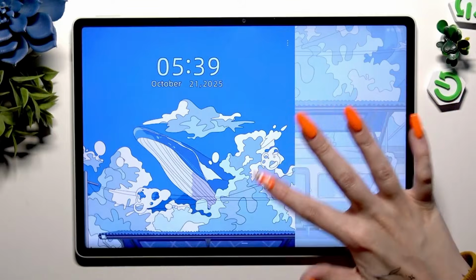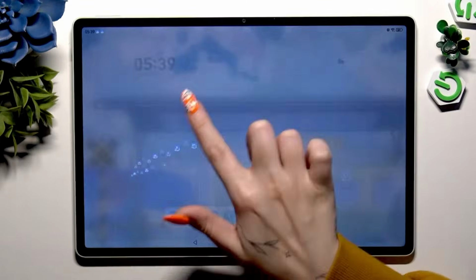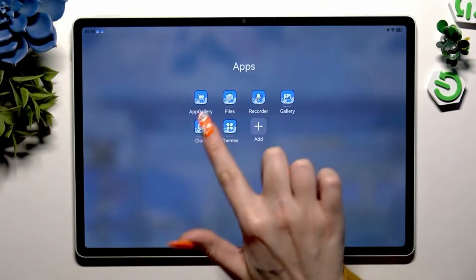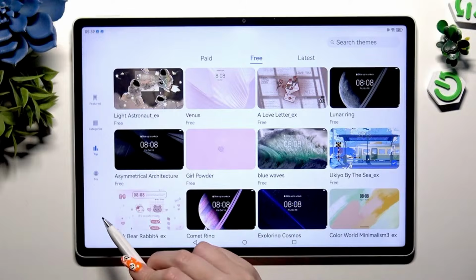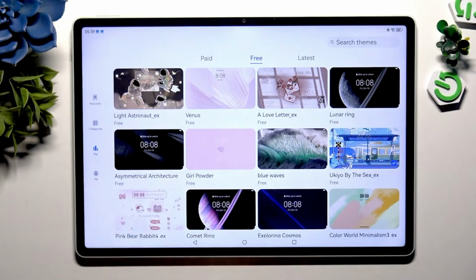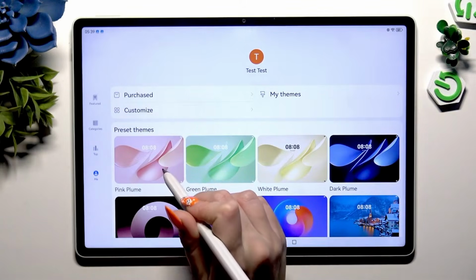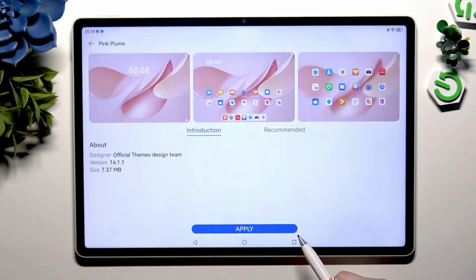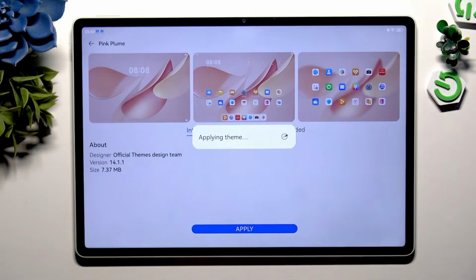If you want to go back to your default theme, you can always do that by accessing the Themes app again. And this time tapping on Me at the bottom on the left. Now tap on any of your preset themes and hit the apply button. Then confirm your choice in the pop-up.